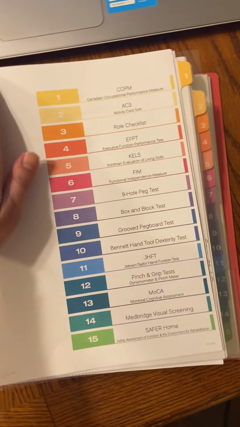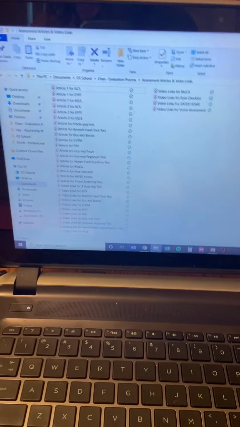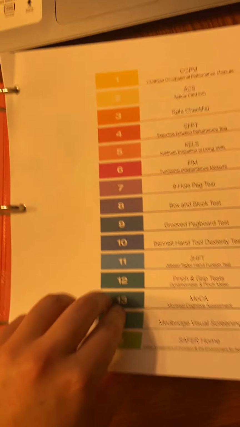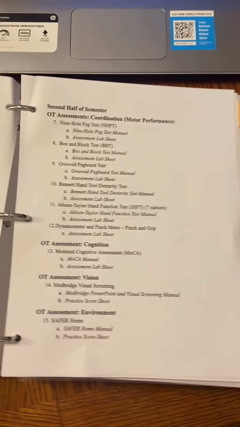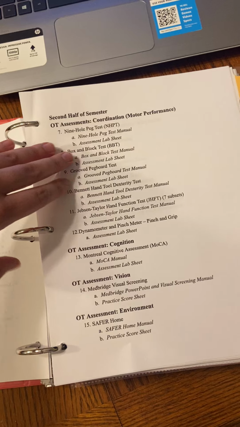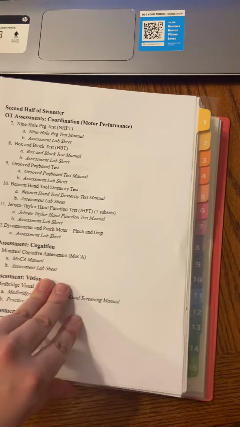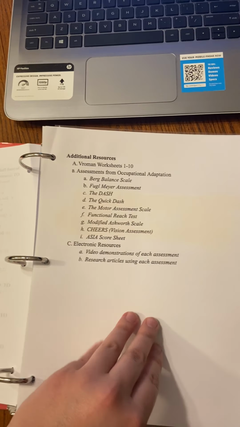Within the binder, I have printed out copies of each of the assessments from the first and second half of the semester. Along with, on my computer, I have saved an article for each assessment and video links to instructions. Following the overview, I have a specific table of contents with each of the components to each of the assessments. The second half of the semester assessments are broken down into motor, cognitive, visual, or environmental assessments. And additionally, I have our Roman worksheets from our textbook and assessments we have completed in our occupational adaptation course.